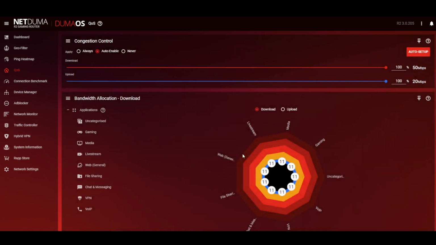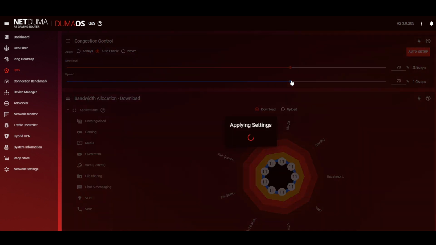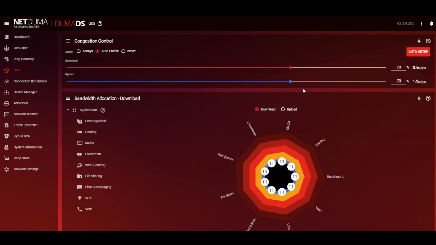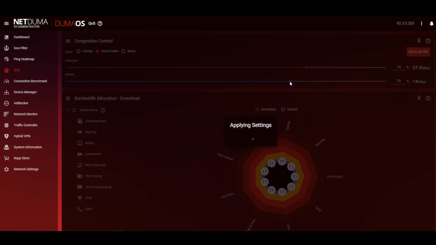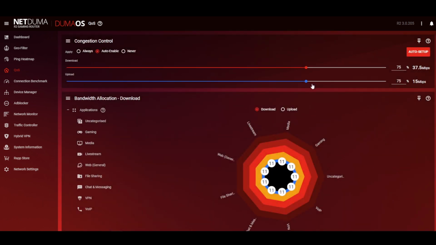If you don't have auto setup, don't panic. Instead, you just need to manually move your sliders like this. We recommend you start off with both your download and upload sliders at 70%. This is just to be safe. It might not need to be this low. If you find that there's no lag when others are using the internet, you can up it until you find that sweet spot. But we generally don't recommend going above 90%. Either way, you don't need to sweat the exact percentage too much.